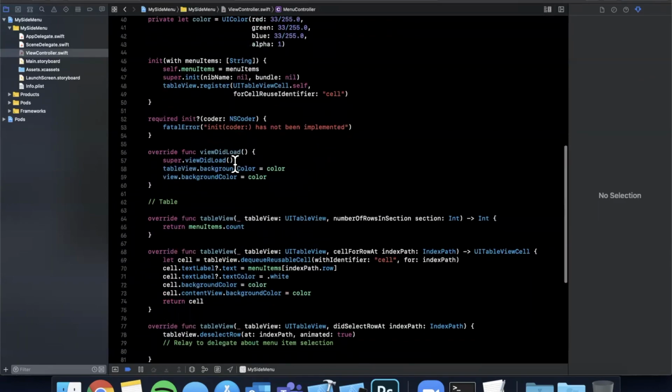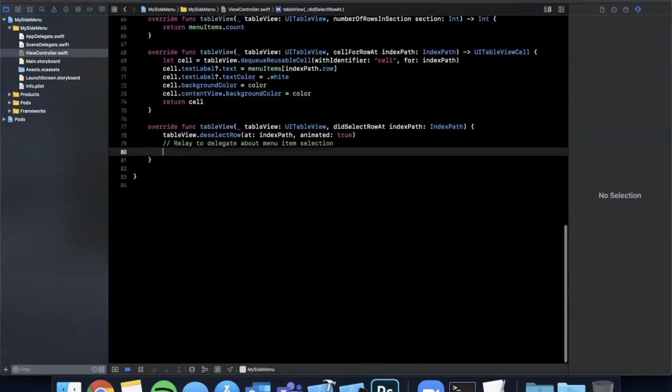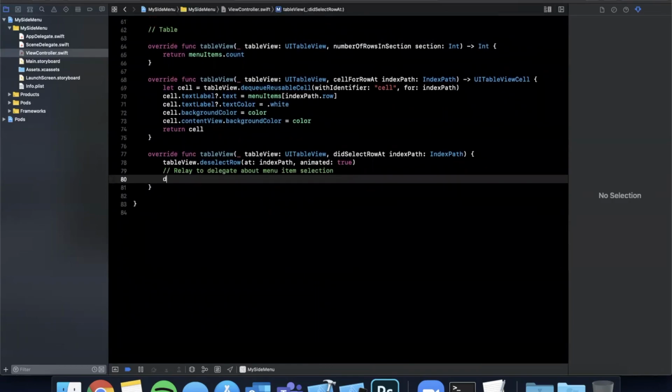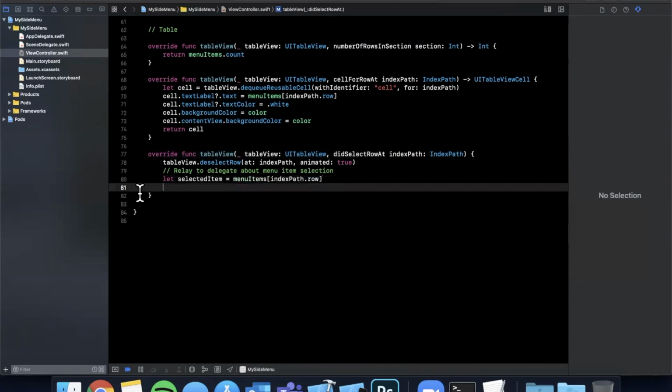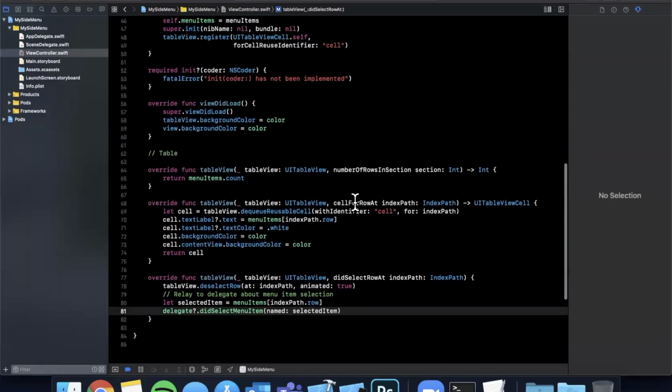And basically, every time we select an item, this table view function gets called. We're simply going to say, let selectedItem, we can pull out of the collection of menu items, the thing that was selected. And this index path is coming in as a parameter right here. And then we can call on the delegate, that function we added, and pass in the selected item. So that's what we need to do in the menu part.